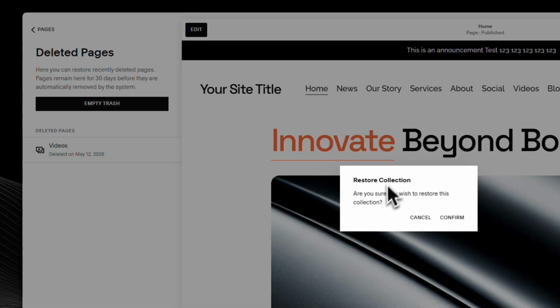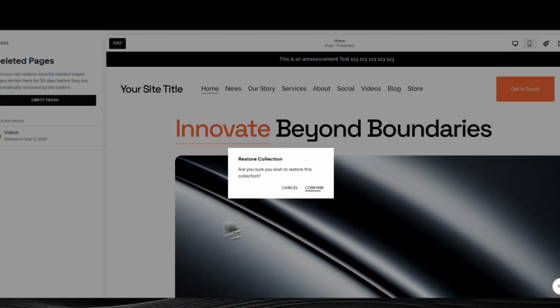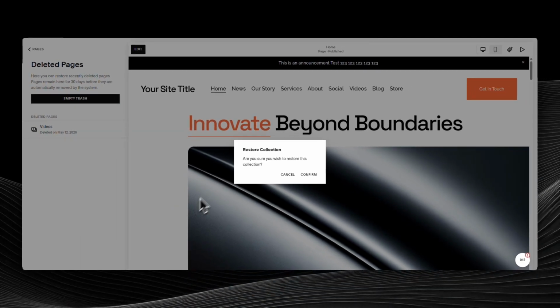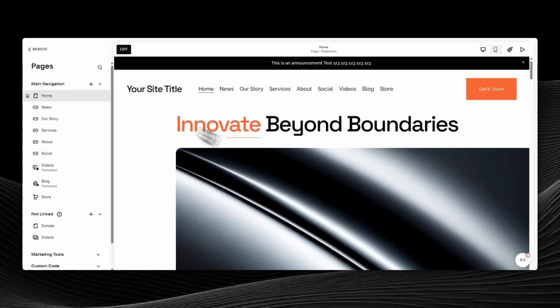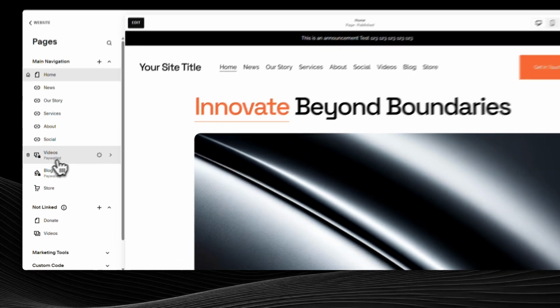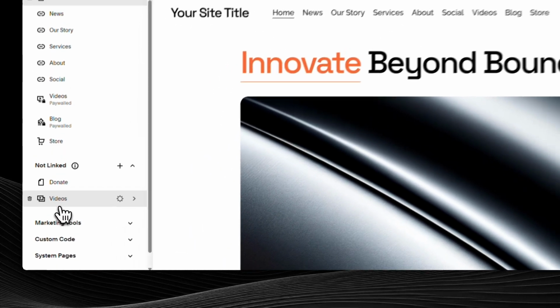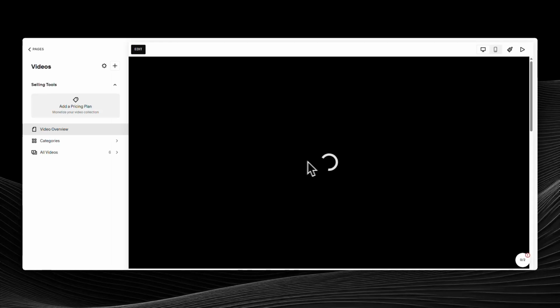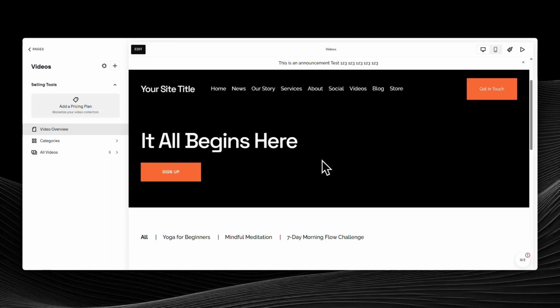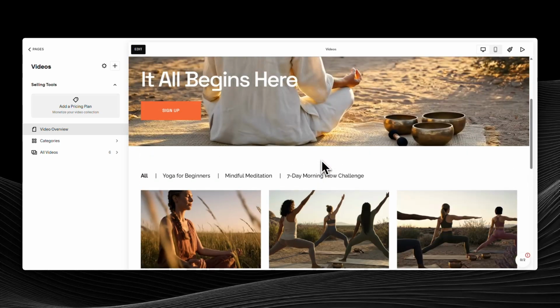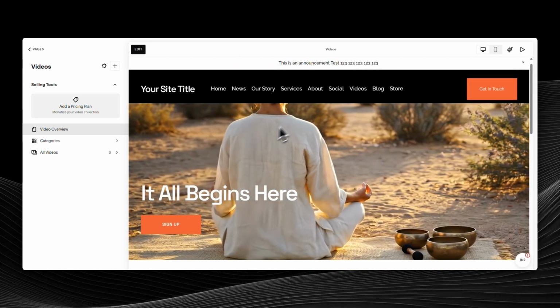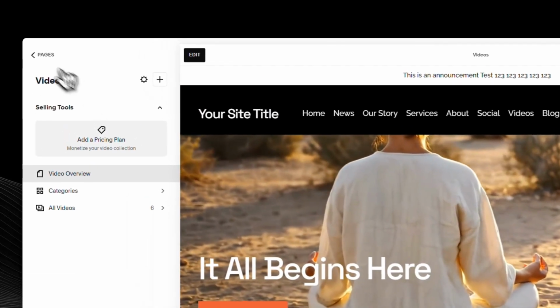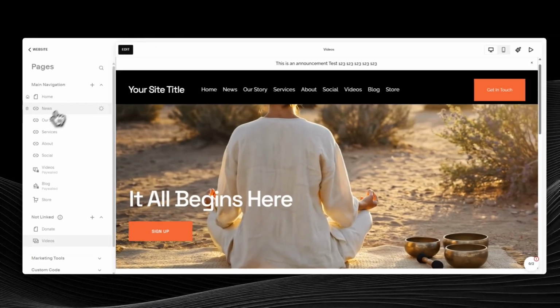When you're sure, click Restore. Squarespace will bring the page back into your site. The content will return, and you can continue working with it just like before. Depending on your site's setup, it may return to your navigation or to a section where you can decide exactly where it should live. Either way, the key point is that your page is back. That's all there is to it.